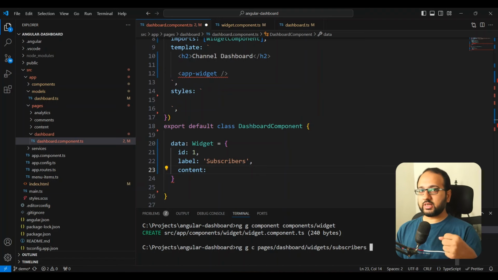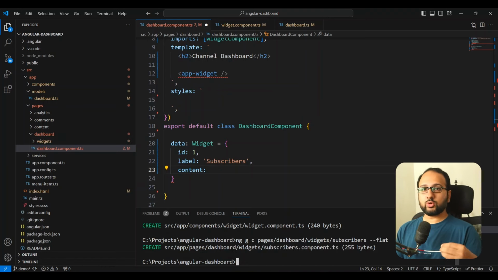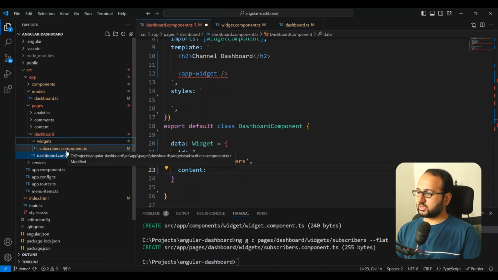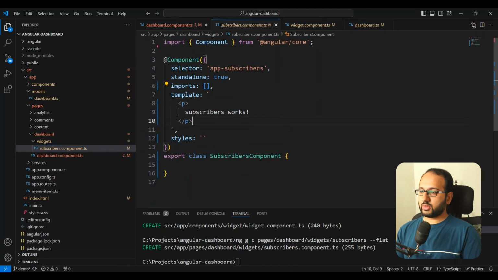Now inline templates and inline style is automatically added in my case for this project. So I'm just going to make this flat here just to reduce the folders that we'll have. It just creates a component file itself. Okay, so if you can see here, we have the widgets folder here and we can see a component file with subscribers. All right, so let's write here: subscribers are ready.